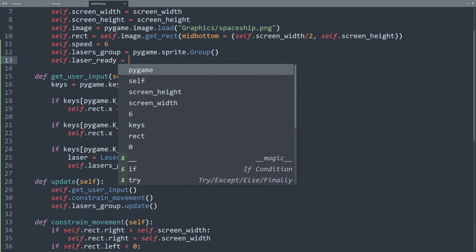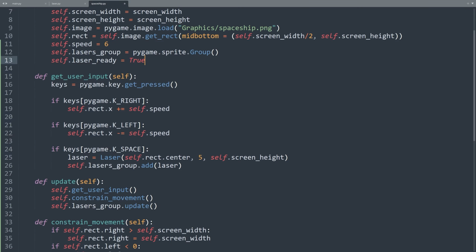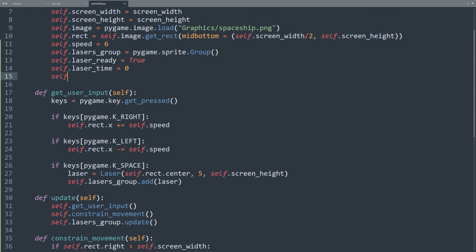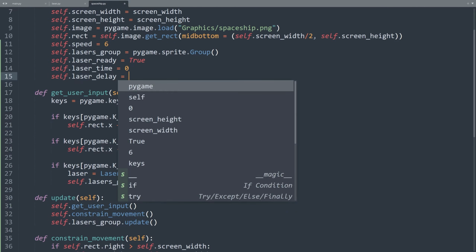self.laser_ready is equal to true. We initialize the self.laser_ready attribute to true, indicating that the laser is initially ready to be fired. We introduce the self.laserTime attribute to keep track of how much time has passed since the last shot. This attribute holds a value which corresponds to milliseconds. self.laserTime is equal to 0. Lastly, we define the self.laserDelay attribute to control the time delay between shots. self.laserDelay is equal to 300.